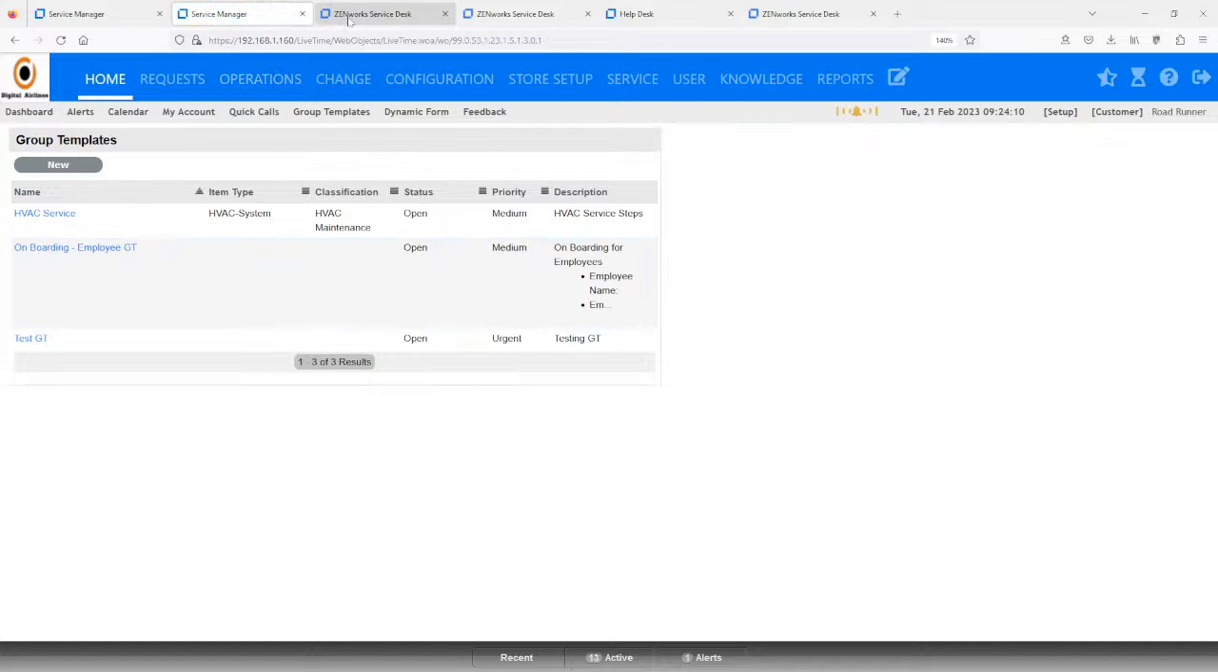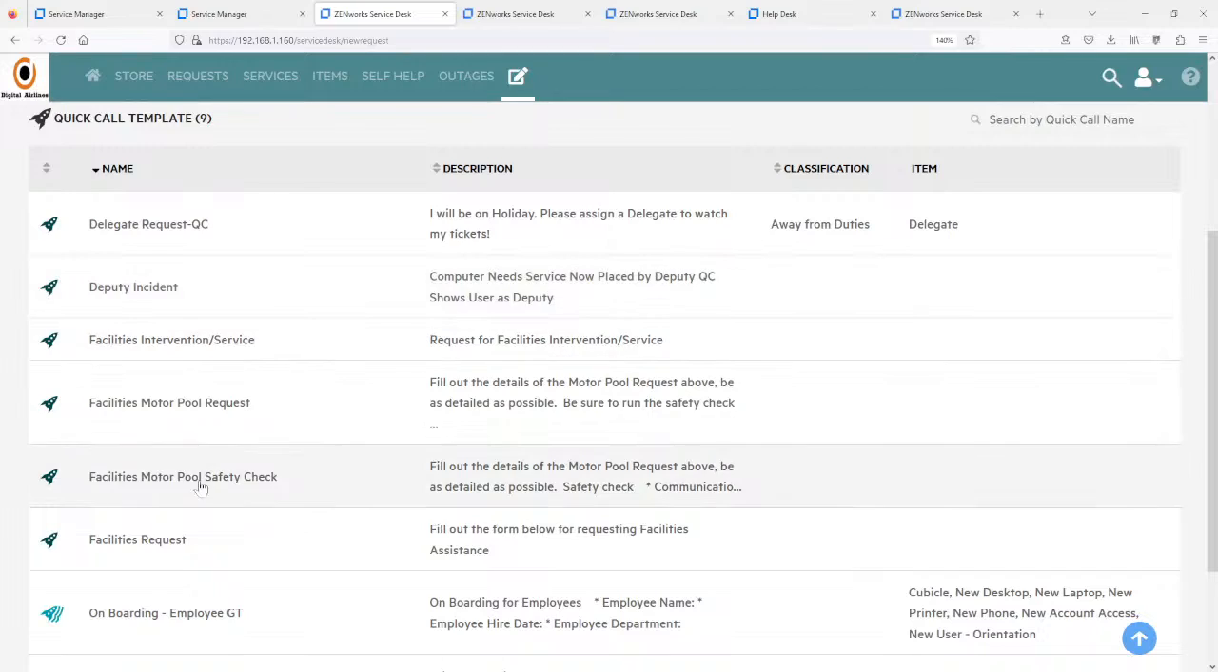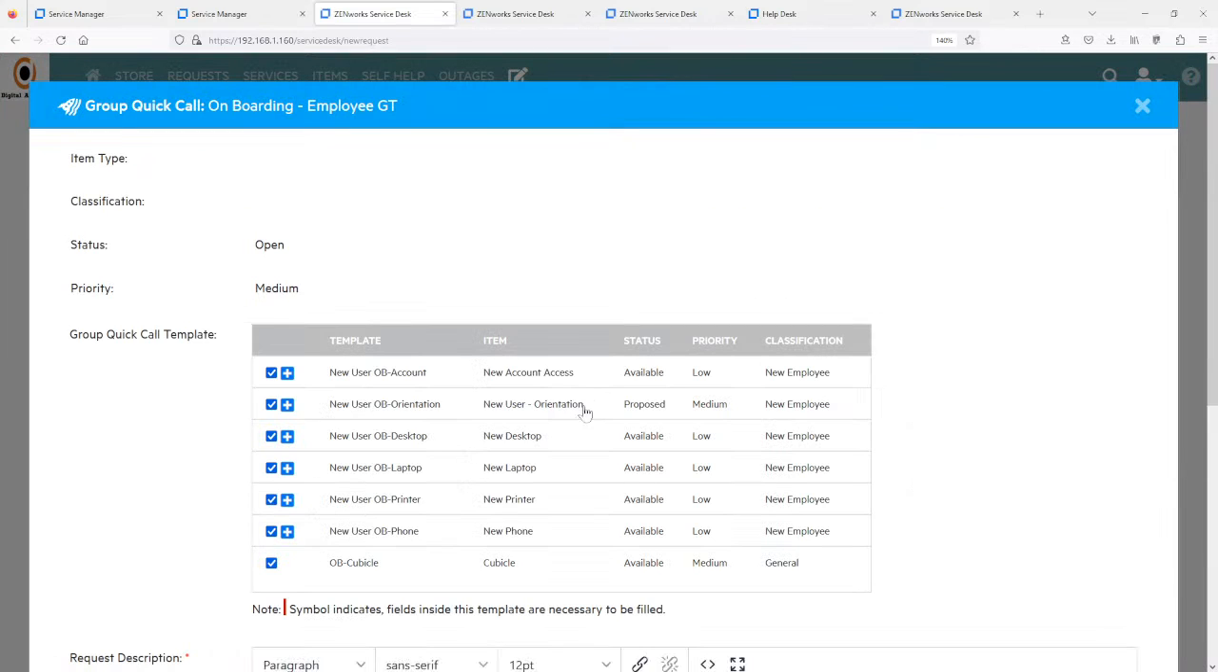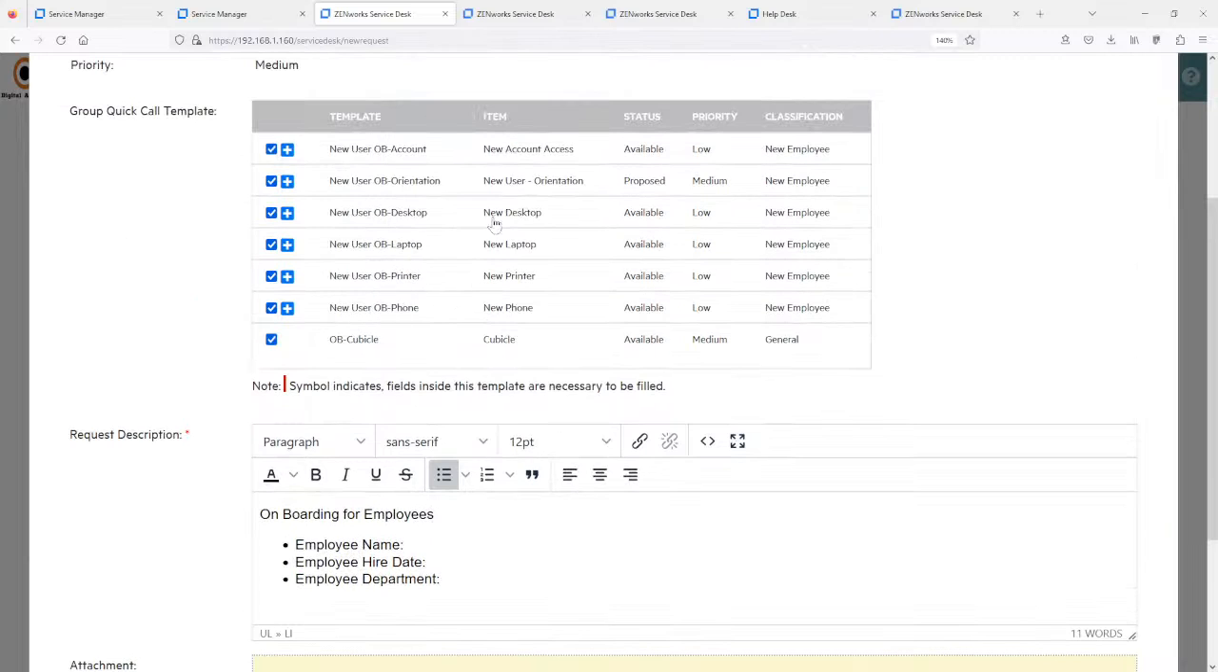Let's go back over to our customer. I'll log in as customer Roadrunner just for kicks and giggles. New request. You can see our cubicle is now in here. We didn't have a dynamic form, so there's no plus there. You can see cubicles here. So you can slowly get things in place, and whatever they put in the body of the text would go to all of these tickets. Okay.